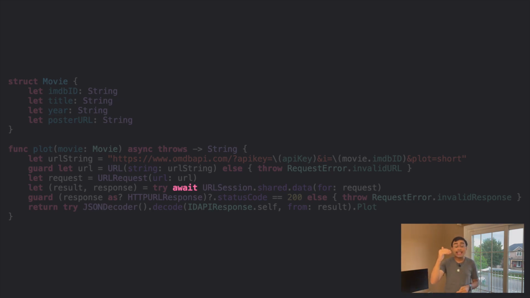And then, as if it were a synchronous request, you have the result of the actual request as well as the response from the server stored in your variables. No need for a completion handler, no need for a closure. It really is magical.